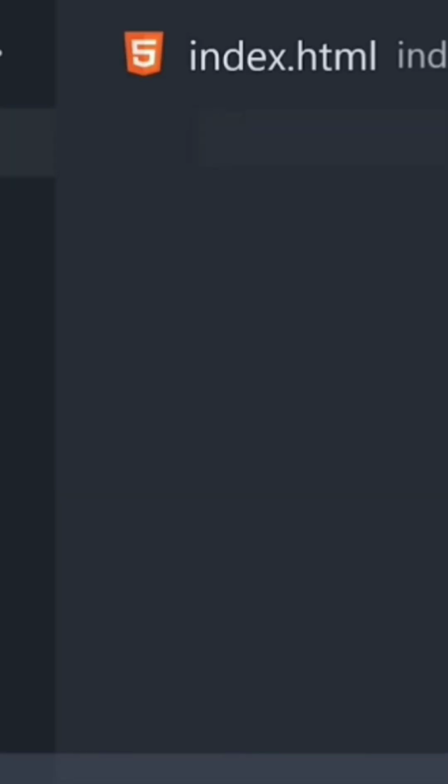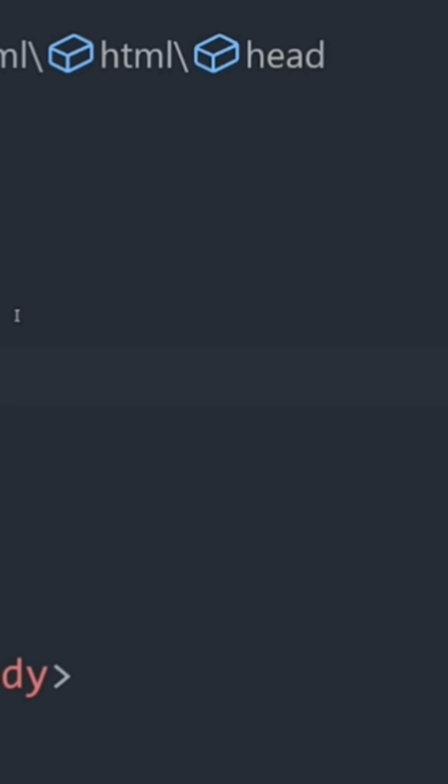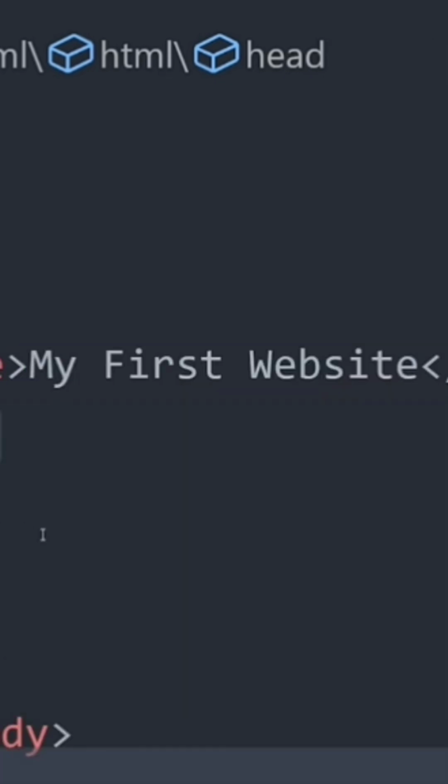To build your first web page, create a file named index.html. This file contains a hierarchy of nodes based on the document object model, or DOM. A web page starts with an HTML tag and has exactly two children, a head and a body. The head contains things that aren't directly shown in the web page, like a title or a meta tag to give the page a description.